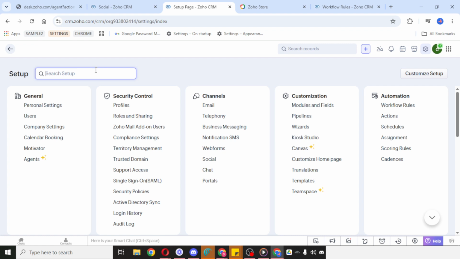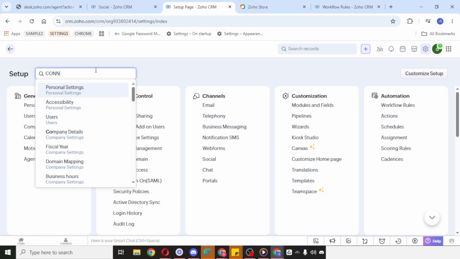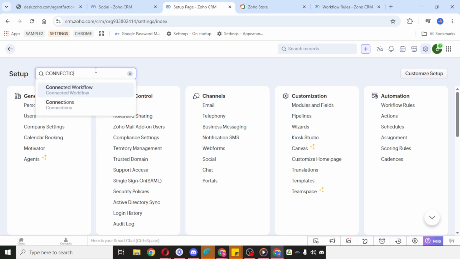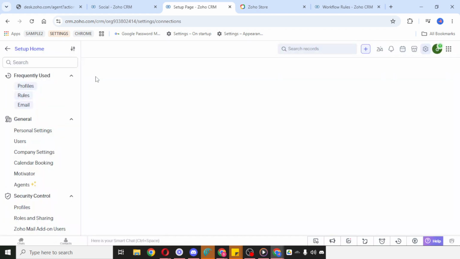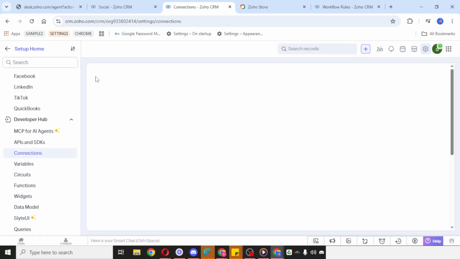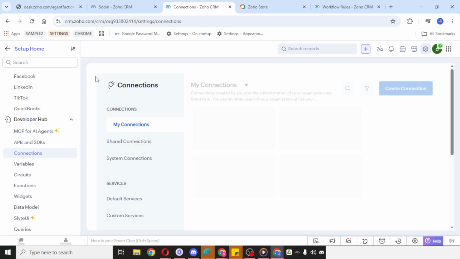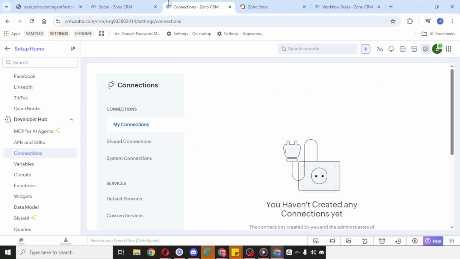Inside the Connections section, look for Custom Services and click there. This area is specifically designed for creating services that can be used for integrations and external communication within Zoho CRM. If you're setting up a new connection for a custom workflow or API-related process, this is where the setup begins. Now click Create Service. This will open the form where you define the new service.